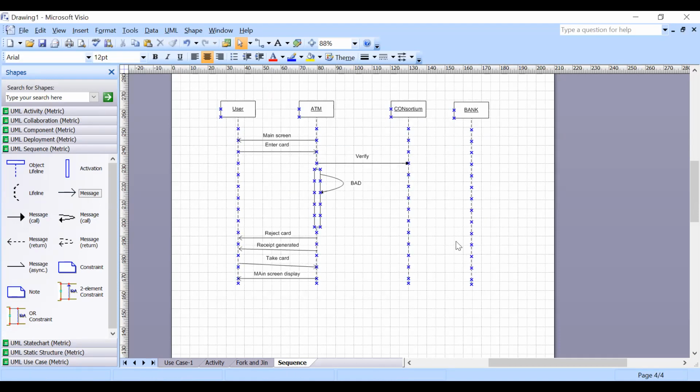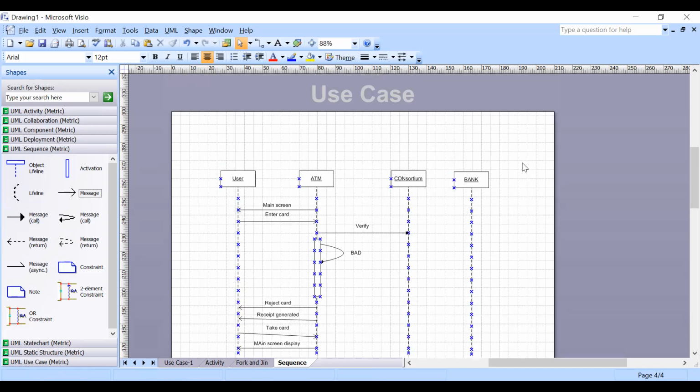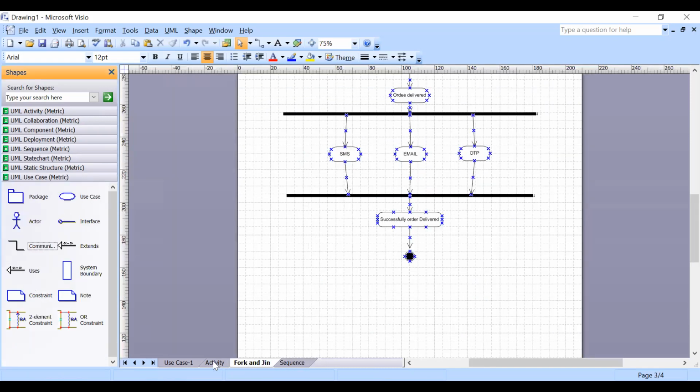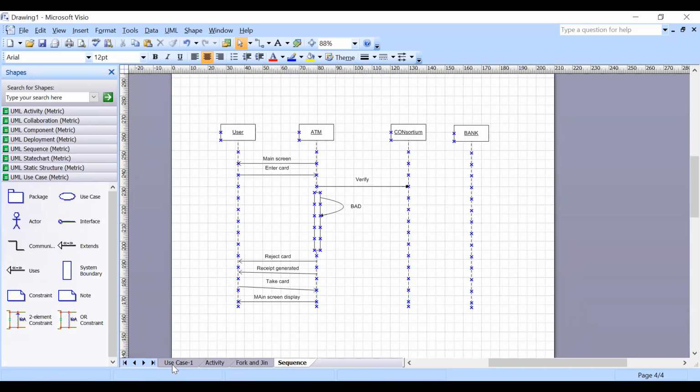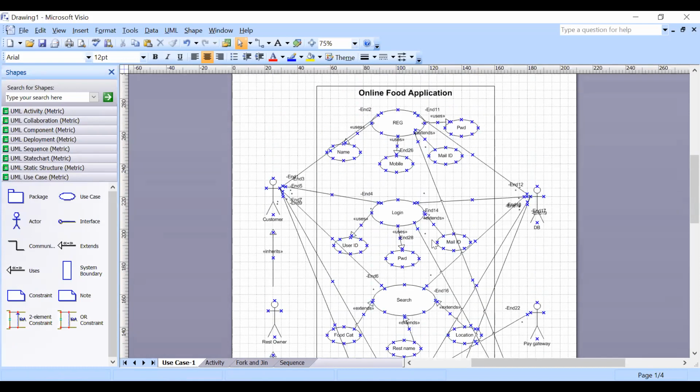Guys, like this, you will draw your sequence diagram. Mainly it will be used by developers, guys. As a VA, we should have good knowledge; readable knowledge is enough for us. This is the difference between activity, use case, and sequence, guys. I will record this sequence and use case diagram for you once again and share it with you guys.